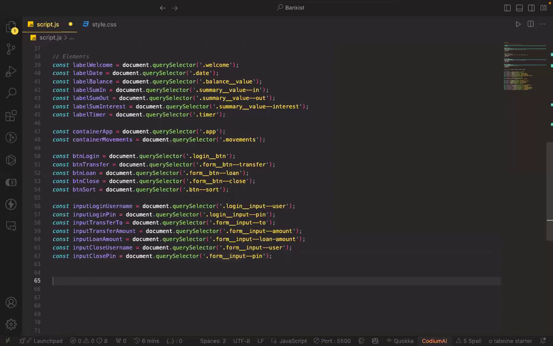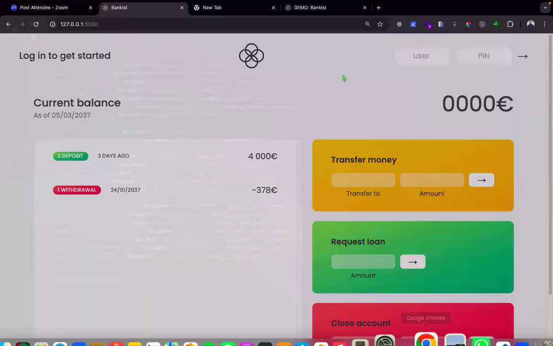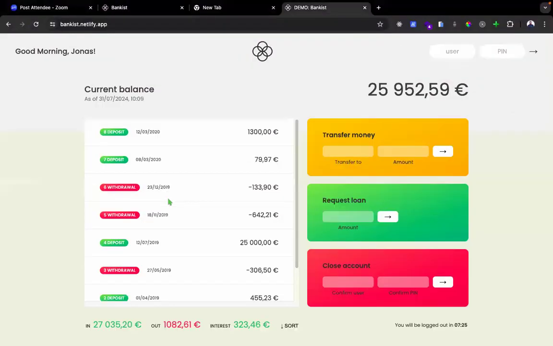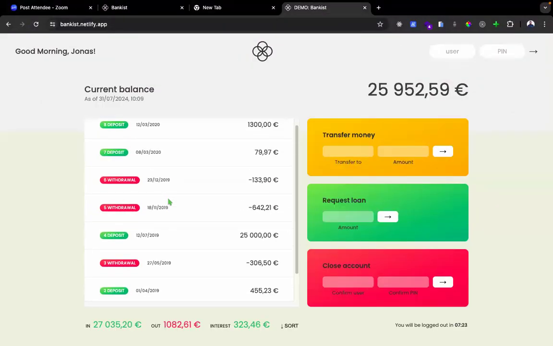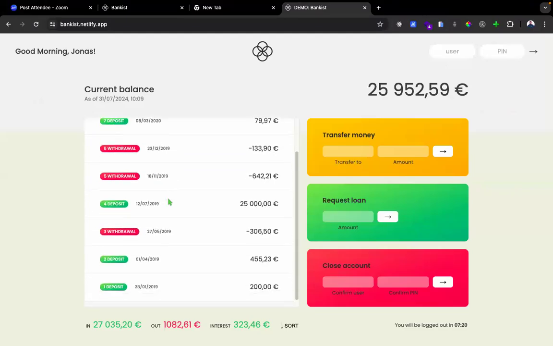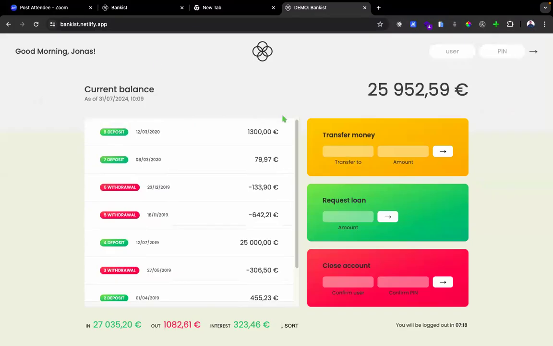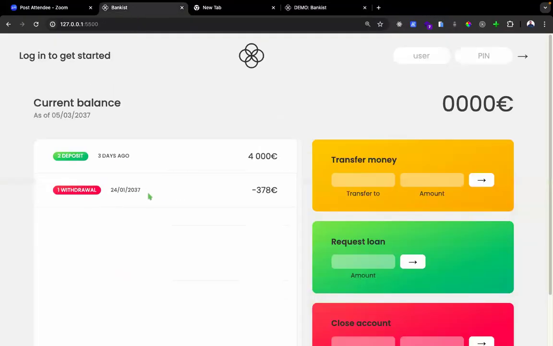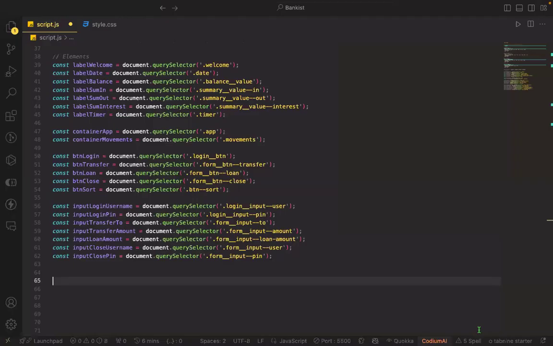So the first thing we want to do is to render. Let's check the application. The first thing we want to do right here is to render all these transactions that the user has made. So let's start with that. First of all, you can see that we don't have any transaction here. All these transactions that we have here are actually dummy data from our HTML, and we have to overwrite that first with what we have in our array of movements.